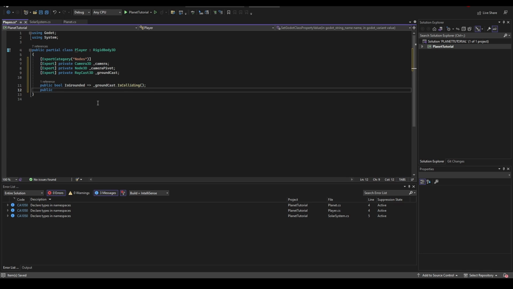Similarly, we are going to have a public planet that we're going to call ground, and that is going to return groundcast.getCollider. So this is the physics body that it's colliding with, and we're going to cast that to being a planet. So again, we could write this out every time we want to do it, but I think it's a lot more obvious if we just have a thing called ground that is a planet. It'd be a lot easier to figure out what that means.